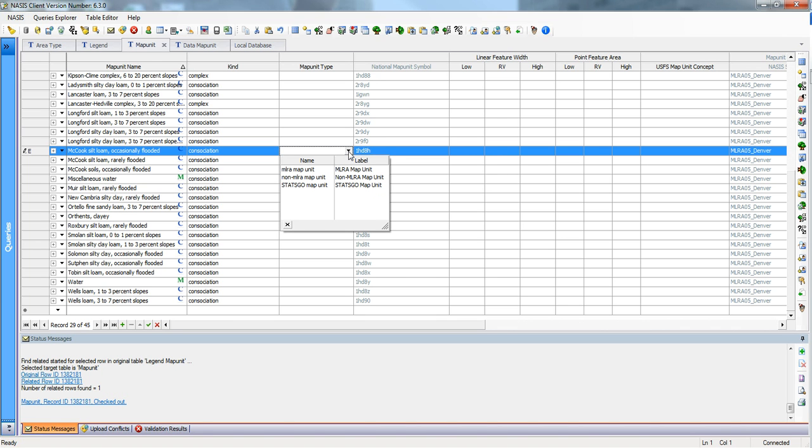So here we've got an MLRA type, map unit type, and we've identified whether it's an MLRA map unit, a non-MLRA map unit, or a STATSGO map unit. We included this for the evaluation effort that's going on right now to allow people to identify whether this is an MLRA map unit that we are correlating to, or if it was the previous non-MLRA map units that were used in our traditional soil surveys.